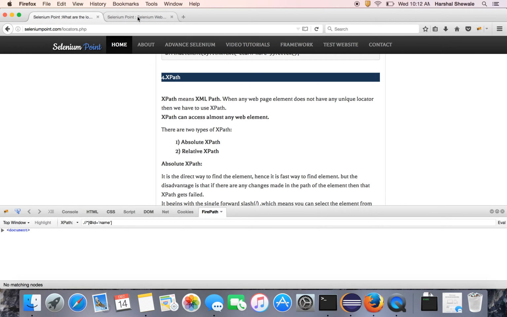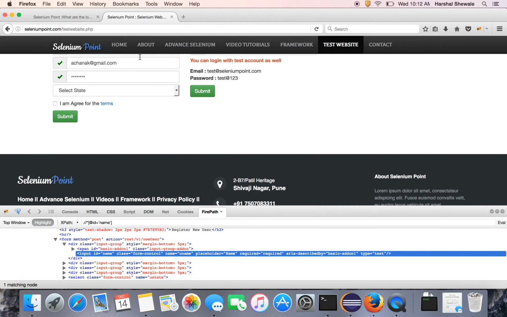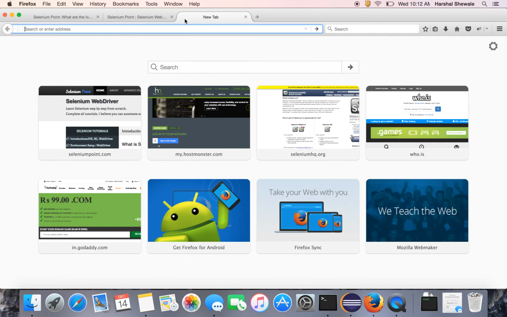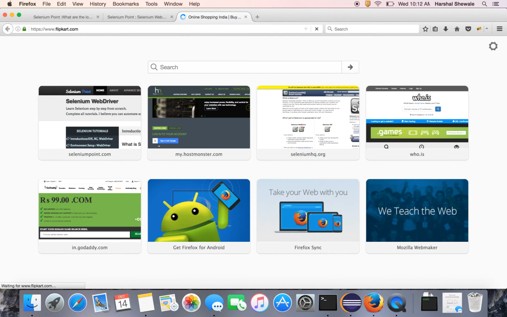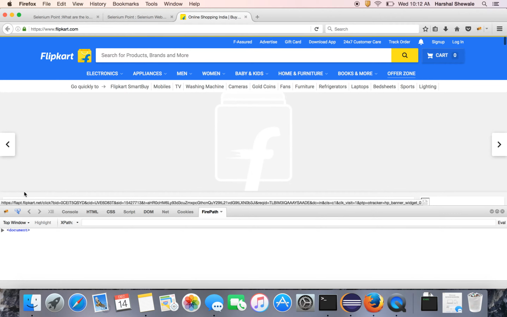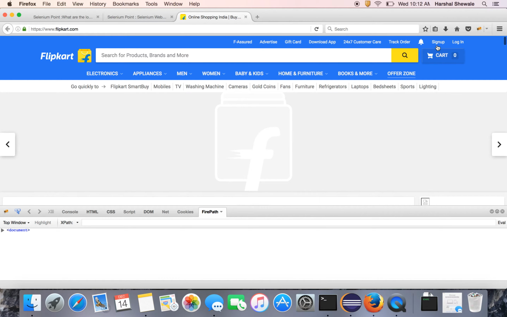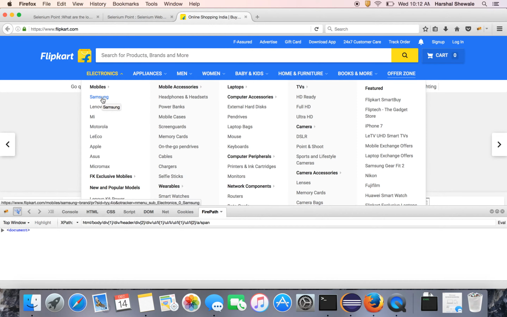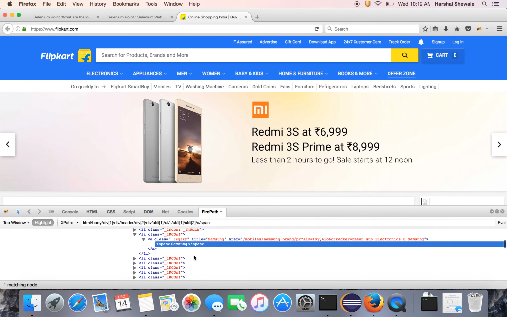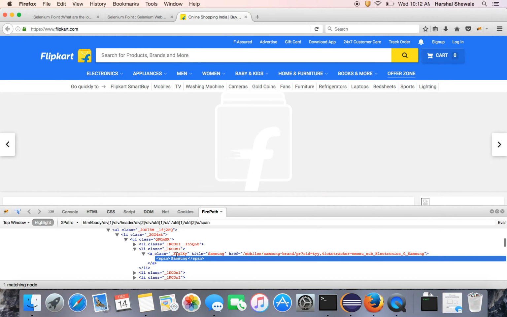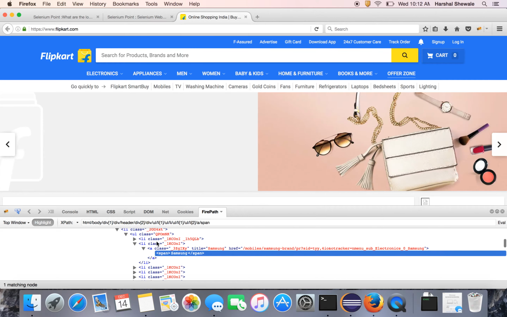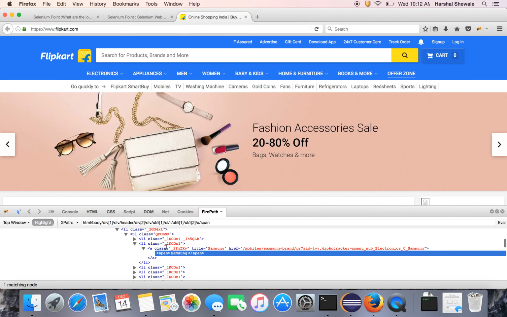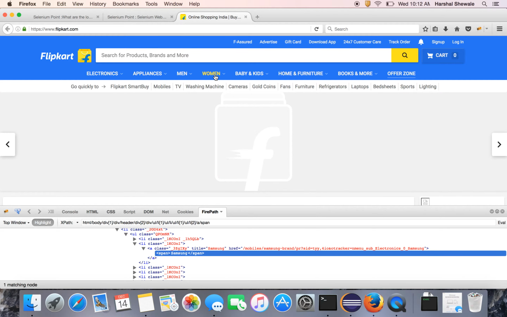For example, I will give you a real-time example. Flipkart.com. For example, you have to click on the Samsung. So you can see here it has no class, it has no ID, it has no name. So you need to find the XPath for the same. That's the reason XPath or CSS are there.